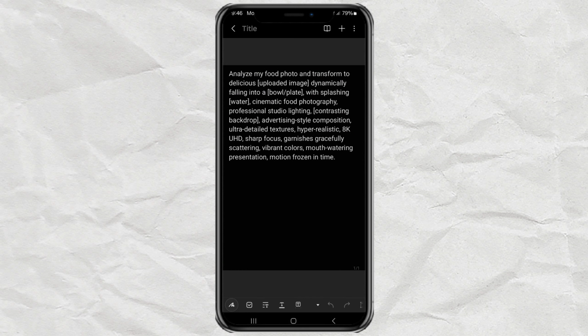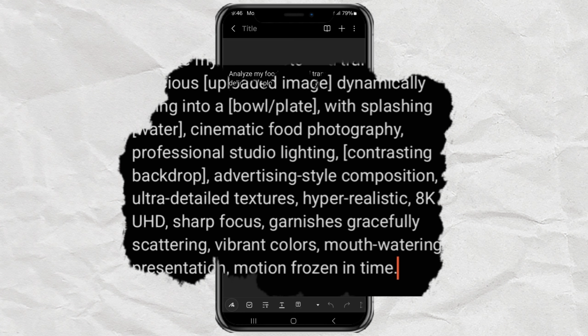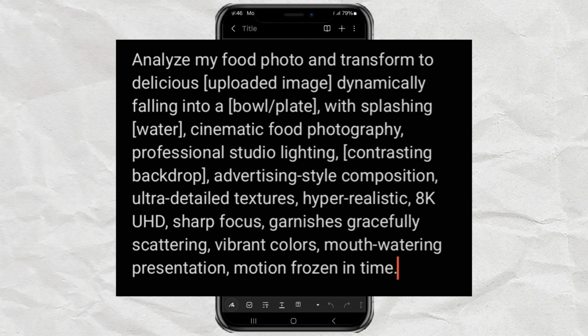Before we dive into the tutorial, let's talk about the secret sauce behind all this, the prompt. This is the instruction that tells ChatGPT exactly how you want your food photo to be transformed. Let me break it down real quick. Phrases like dynamically falling into a bowl and splashing sauce add motion and drama. You can totally customize those. Maybe you want soup splashing instead, or noodles flying in.